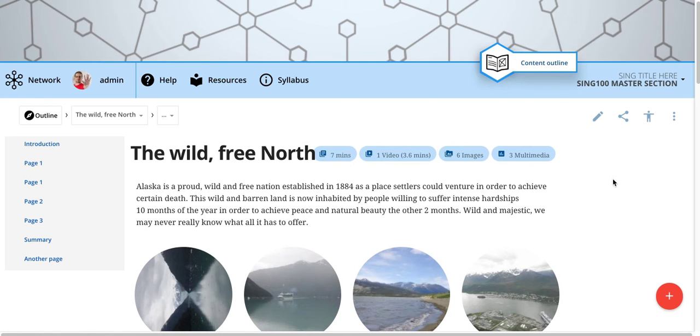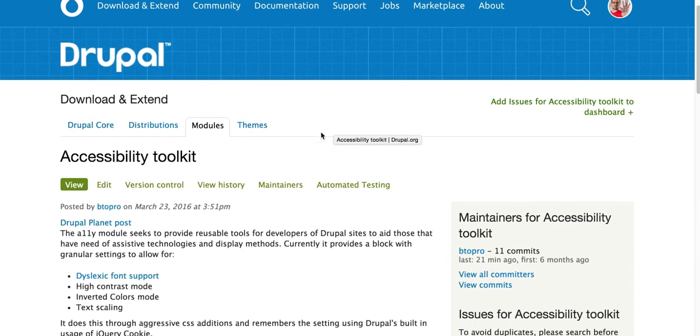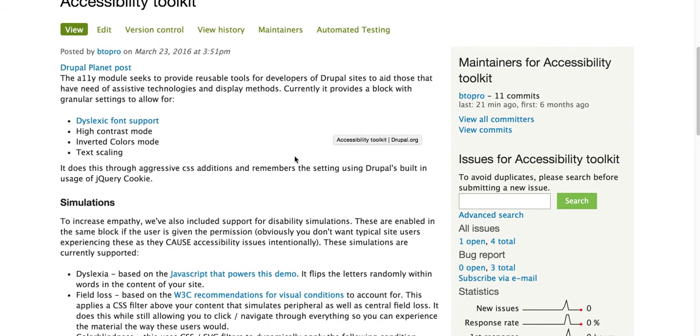And BTO Pro here. Just wanted to show, we just released the A11y module as a full release. And I wanted to show it a bit. So if you're not familiar, drupal.org/project/A11y, you can check it out. I did a post on it in the past.